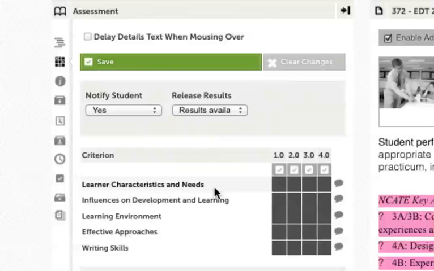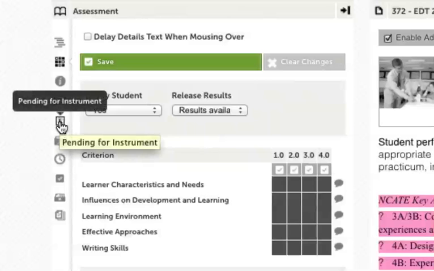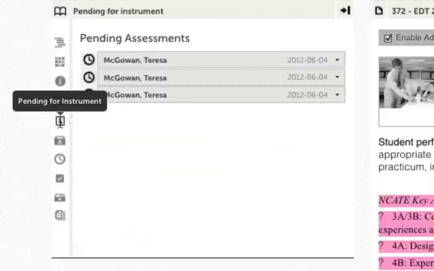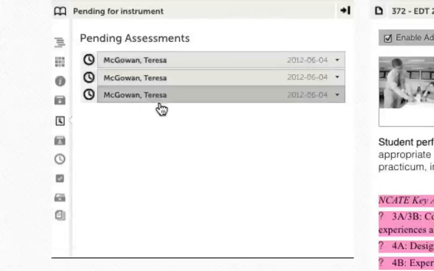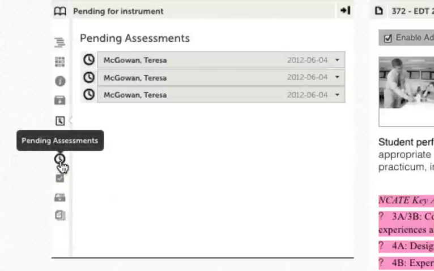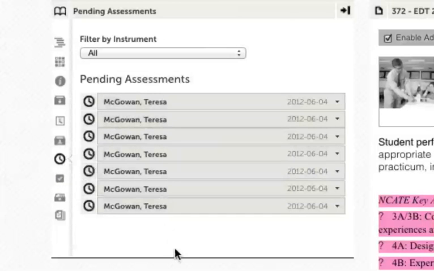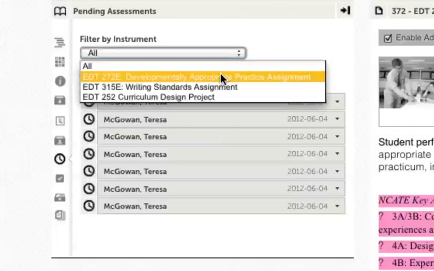Would you be willing to show, you said when I clicked over there, there was an assessment, that little icon, this pending for instrument? Like if you click on these, what actually happens? Well, if I click on this, here are other assessments that were turned in against the same rubric. But this one will show me pending for all of the rubrics, okay? And then you can come here and filter it to get the rubric that you want.